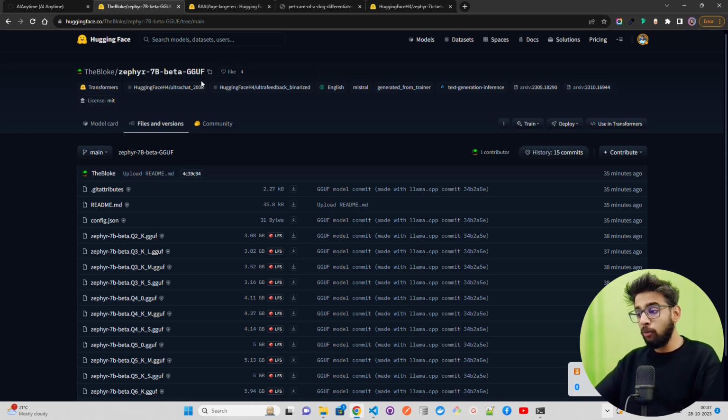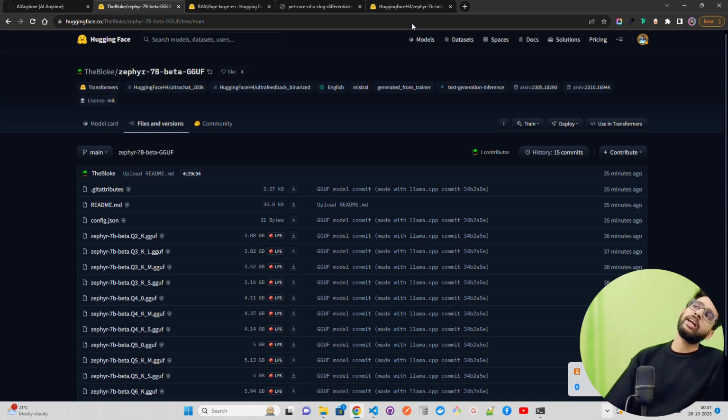We're going to use this model through CTransformers. CTransformers is a Python binding for transformers in C and C++.